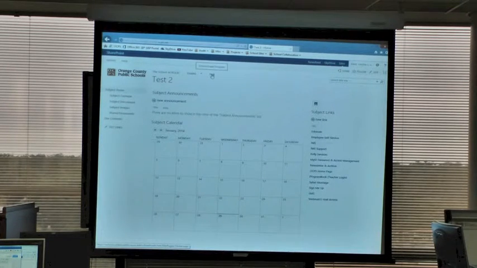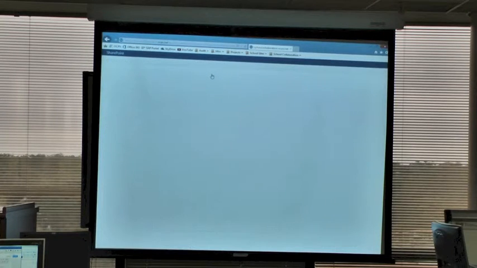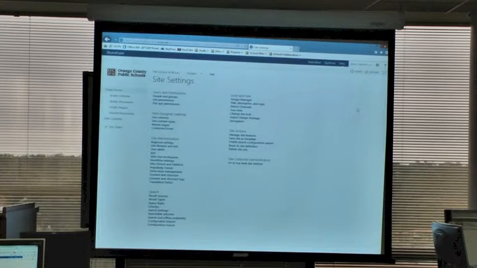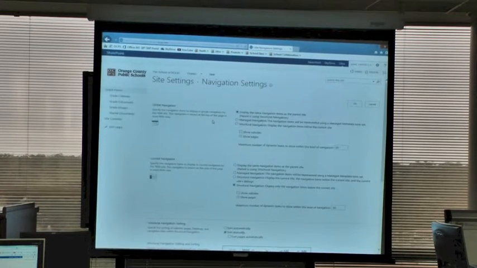First, you want to go to that top level subsite. So in my case, is the one that's called test. So go ahead and click on that. Next, you want to go to the gear icon, and you want to go all the way down to site settings. When the site settings page loads, under look and feel, you want to click on navigation. Okay, and once that page loads, the only checkbox you have to check is the one that says show subsites. And then hit OK.